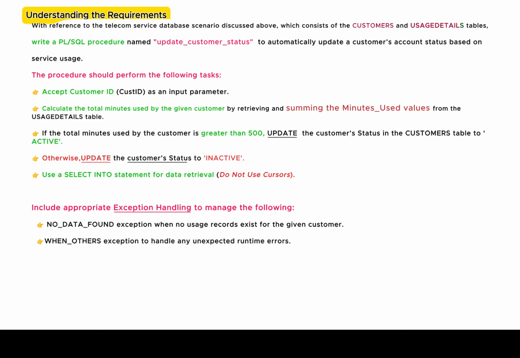Now, students, let us understand why exceptions are mentioned. Number 1, no data found. When can this happen? Think. Suppose the customer exists but has never used the service. No records in usage details. Then, select into may not find any row, so Oracle raises no data found.